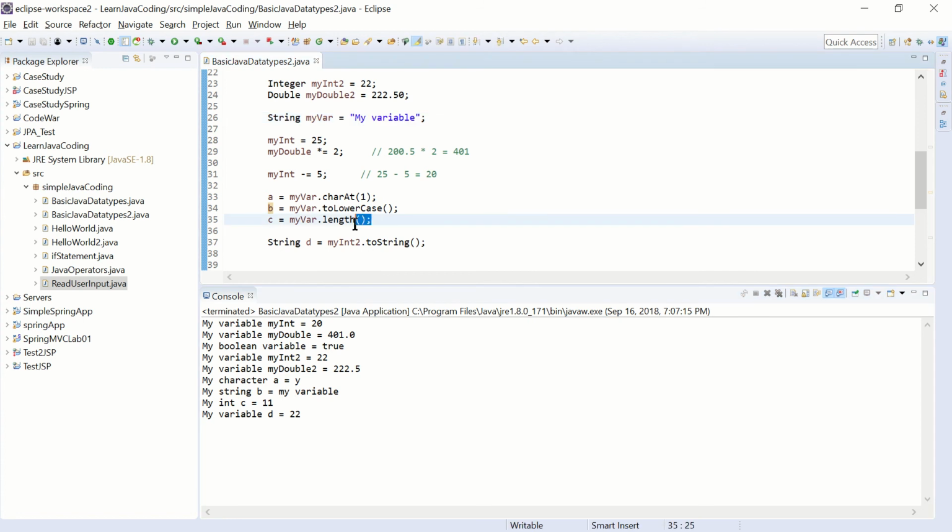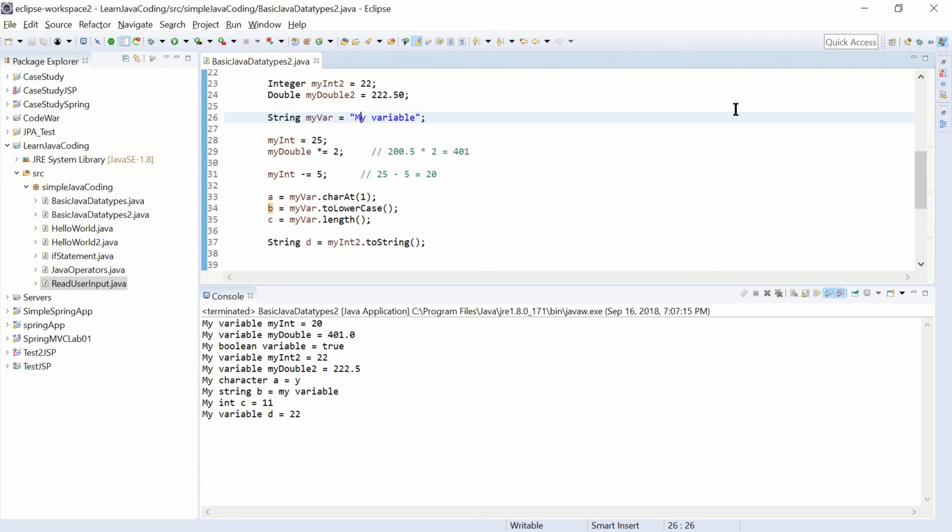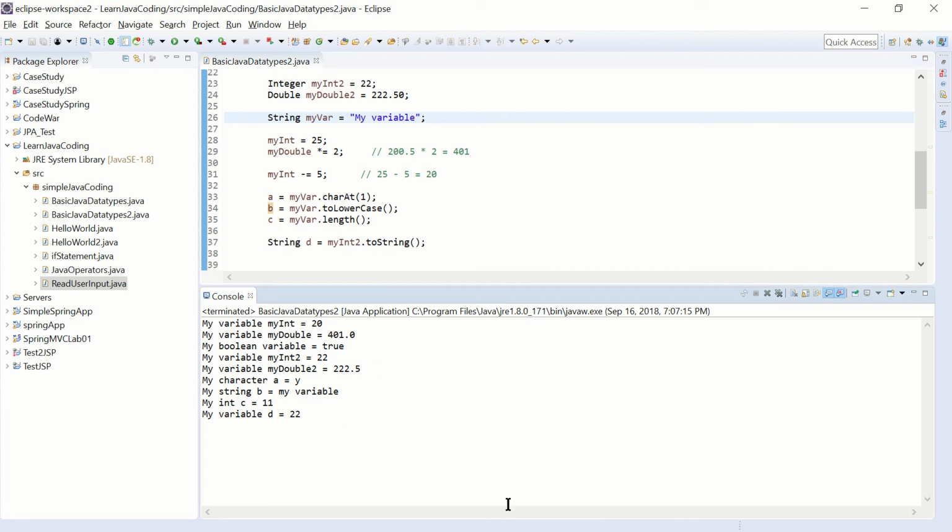In the next line, C gets myVar.length. So C is getting the length of the whole string, and over here it says C is 11. Let's count to see where the 11 is coming from. The M is 1, 2, 3, 4, 5, 6, 7, 8, 9, 10, 11. And that's where we get the 11 from.